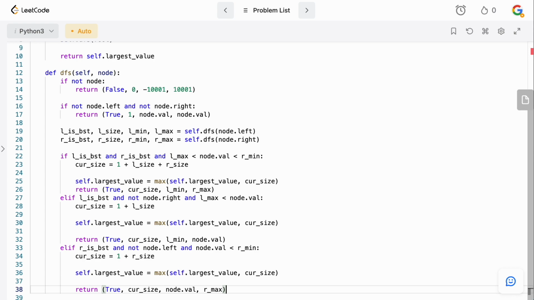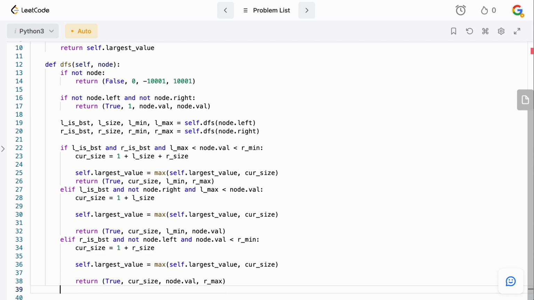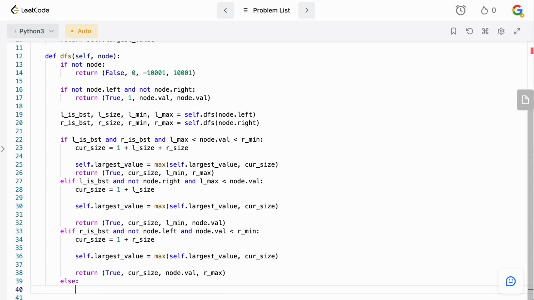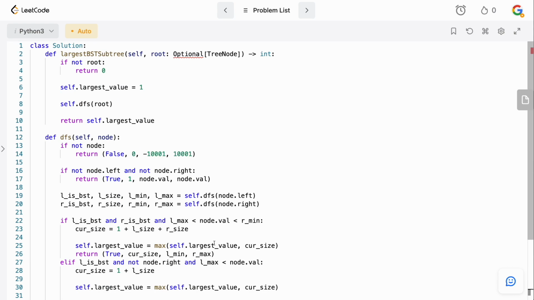Cool. So that is your last case where we can actually form a valid binary search tree and move on to the next level. In all other cases, we simply want to return false because we cannot form a valid binary search tree. And again, we're going to just pass in the default values here as placeholders. So that is essentially what we want to do.